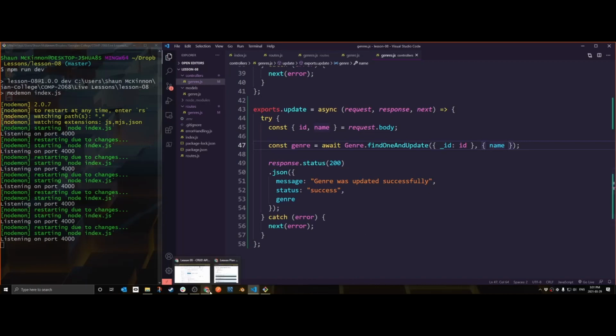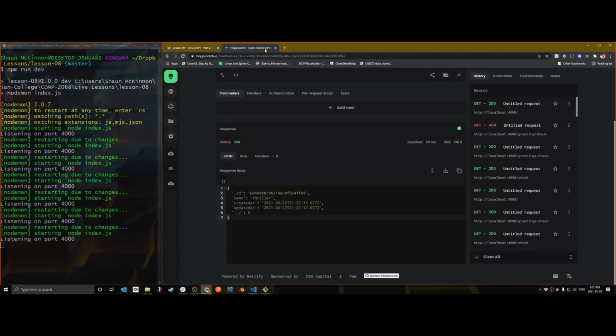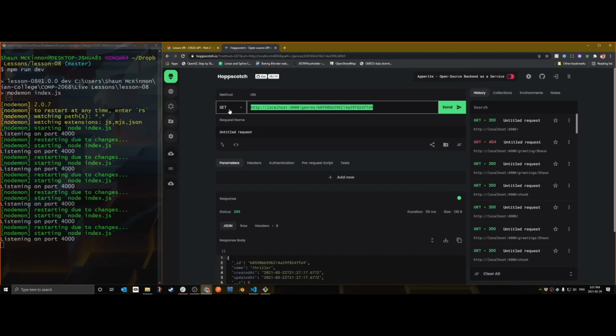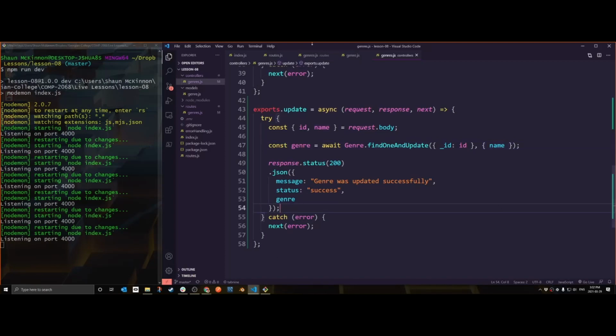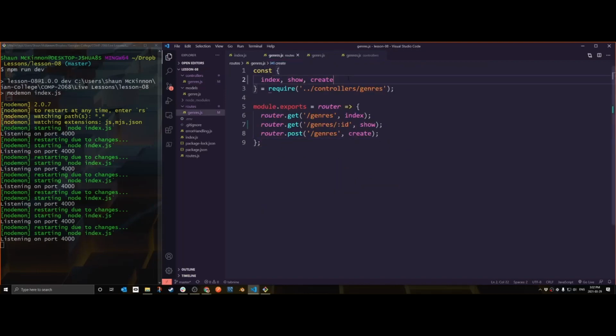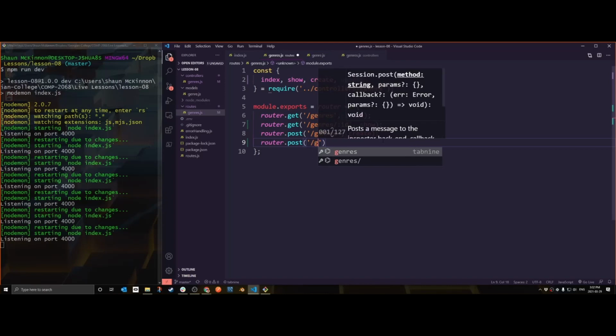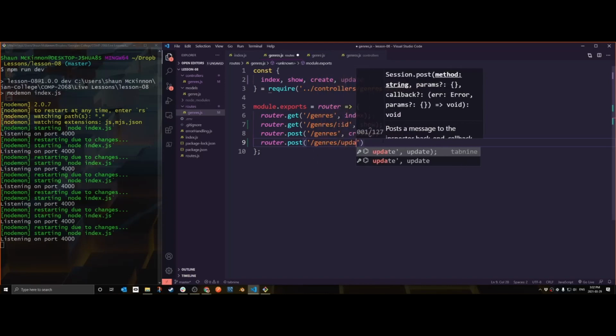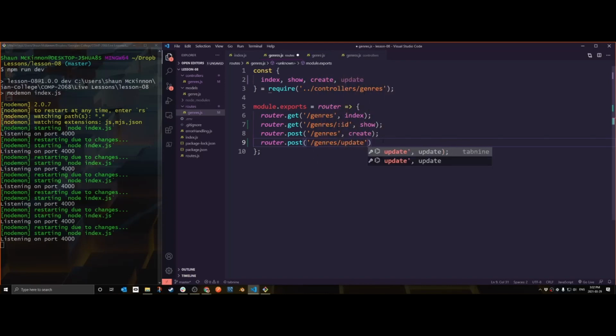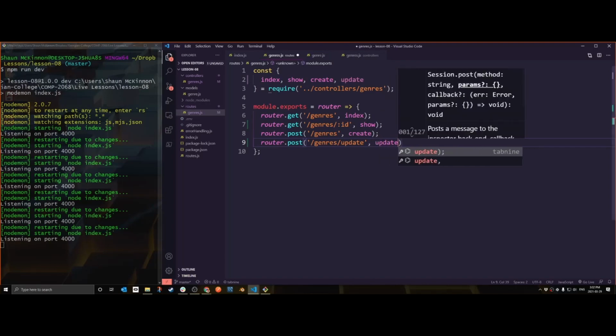Now we're ready to actually run our Hopscotch. So let's try. Obviously this is a post request, which is not going to work. Why do I keep forgetting about routes? I don't know what my deal is tonight. I just keep forgetting about routes. We need to go to genres routes and create a new route. So we'll import the update method, and then we'll create a new router.post genres and update. Now this is not clean by any means. This is kind of gross.